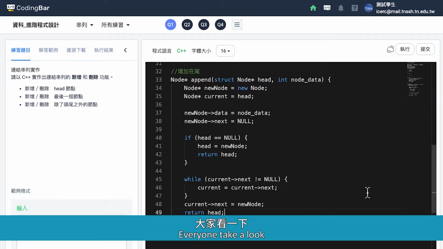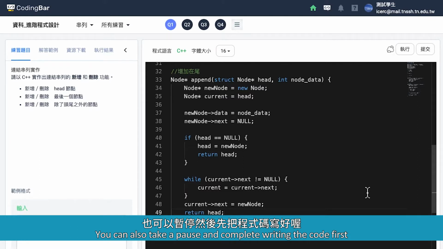Everyone take a look. Give it a try. You can also take a pause and complete writing the code first.